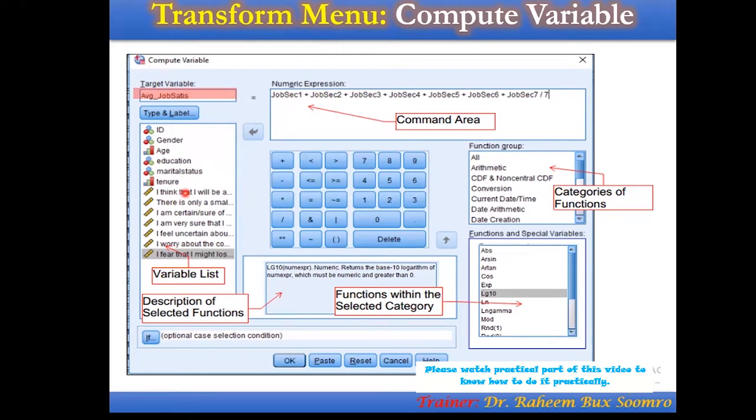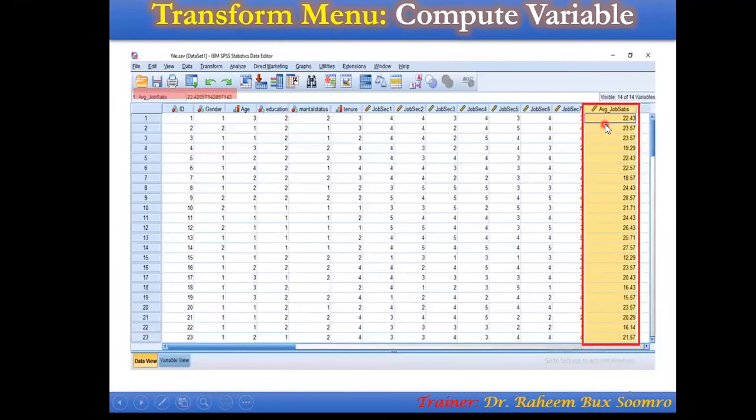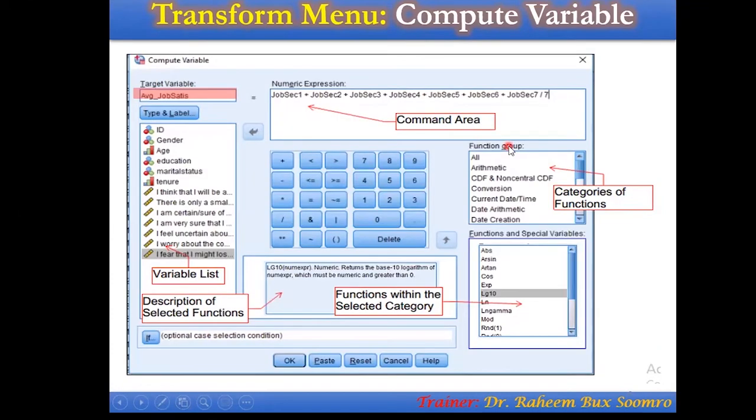How to take the average? You know the formula of average. Now I have brought all these items here: job satisfaction 1, 2, 4, and in the same way I have moved them here. When you do it practically, you will understand these things, no problem. Job satisfaction 1 is the first, and this is the 7th. I have added all these and divided by 7. When you do this, the new variable will be created, the variable which has been created right now. This is a command, and this is the function.